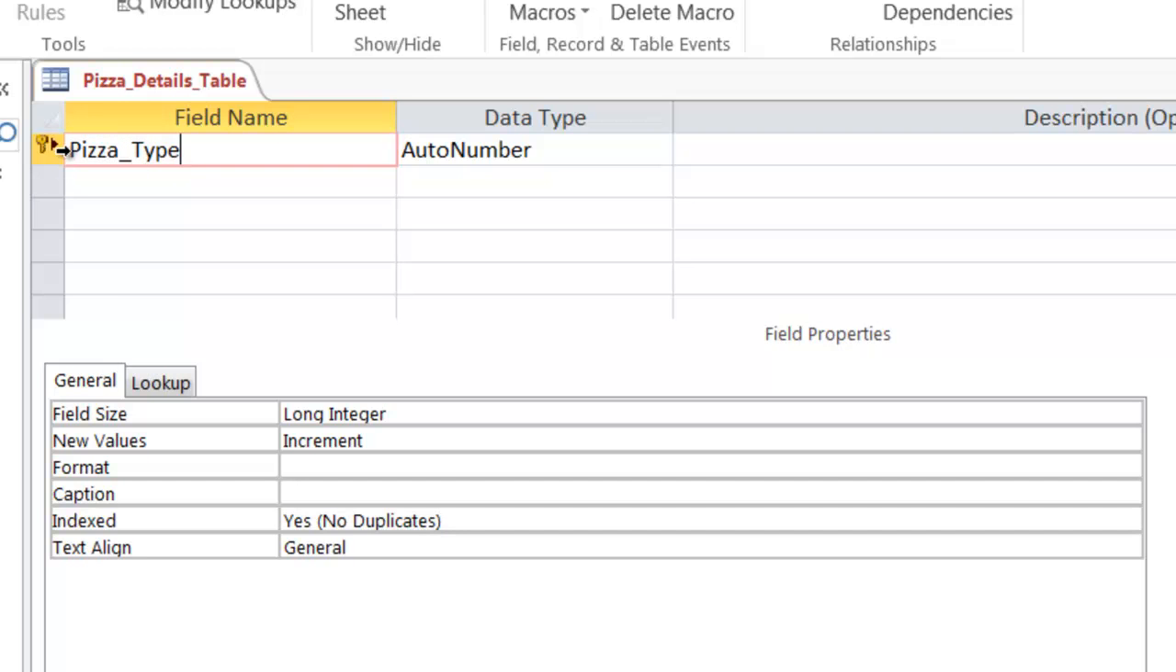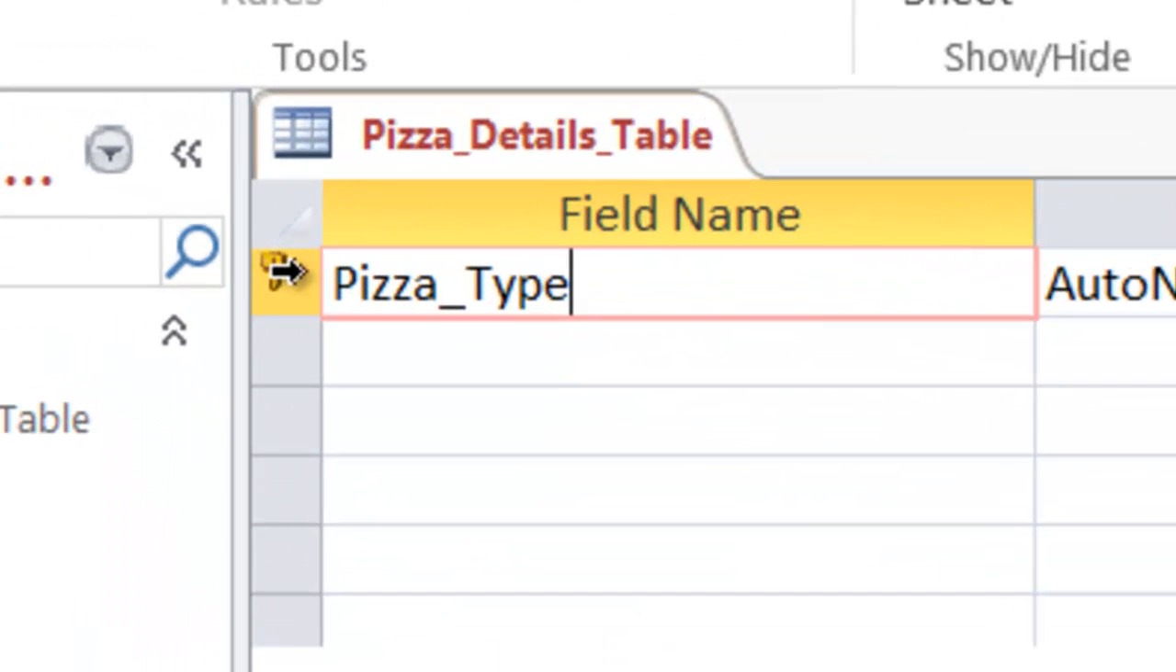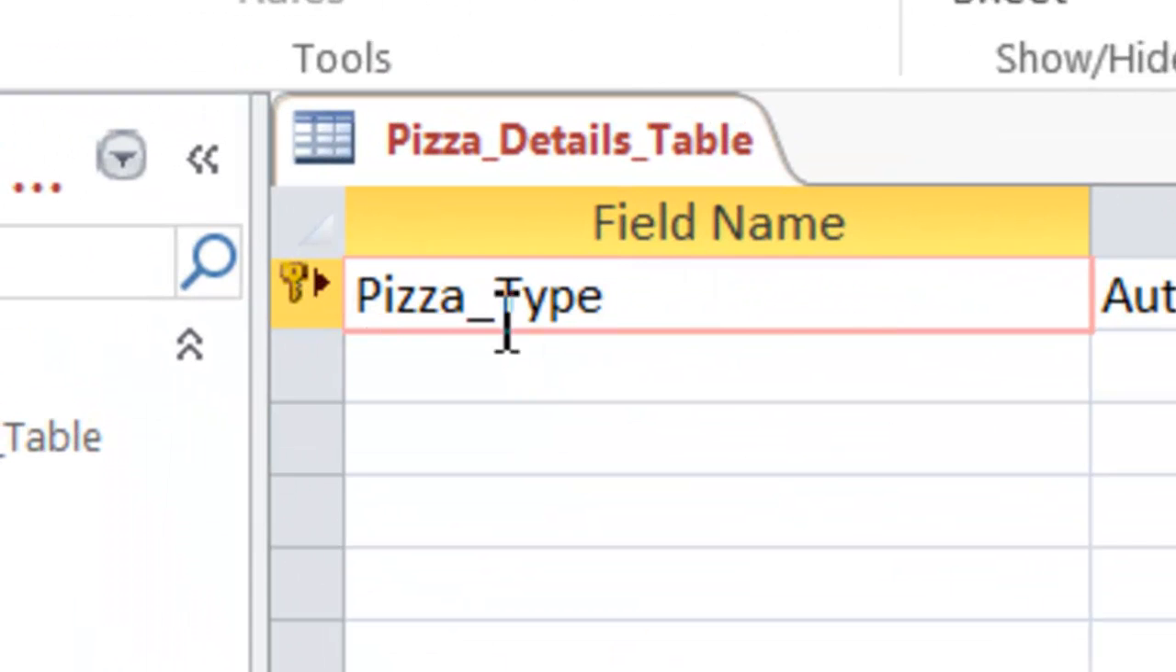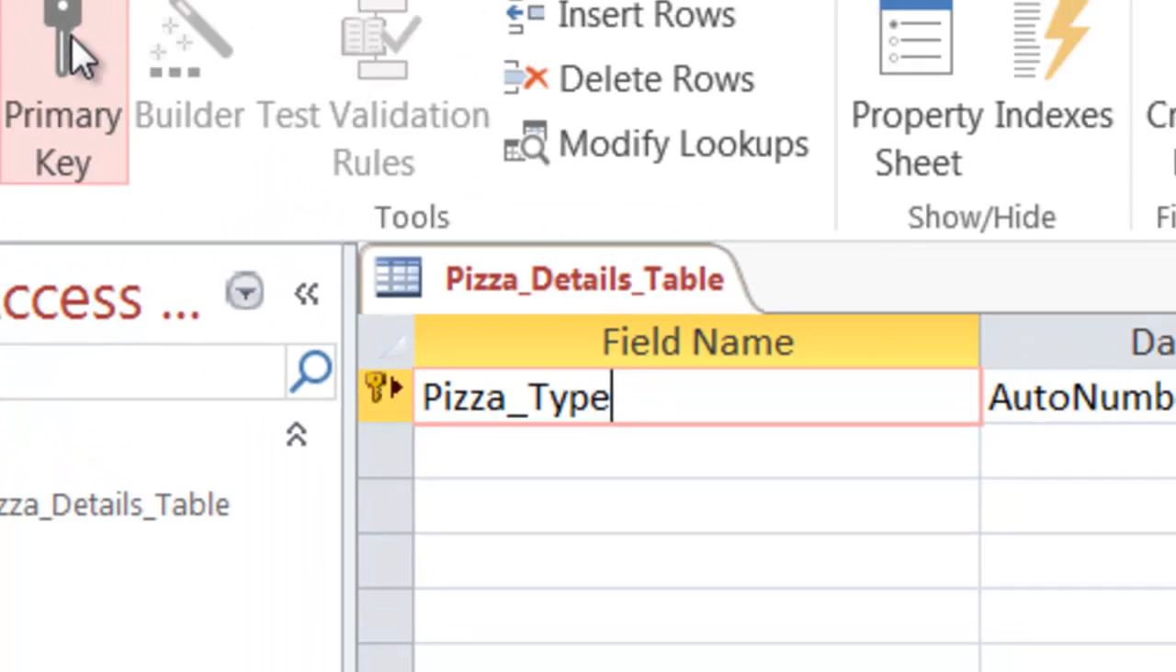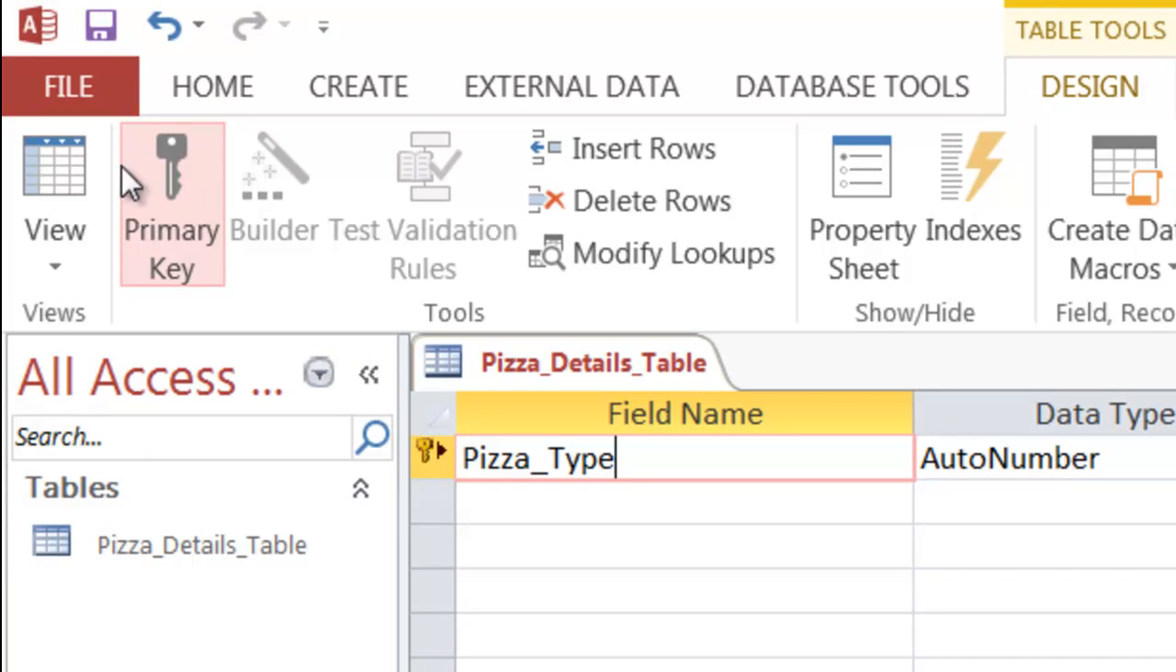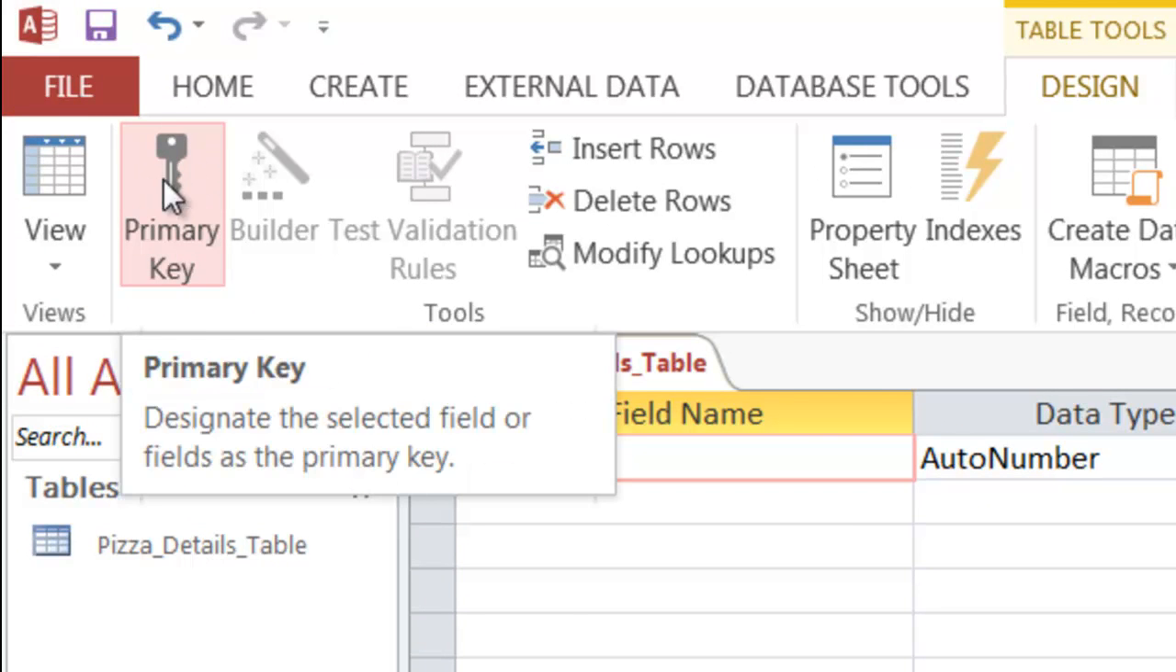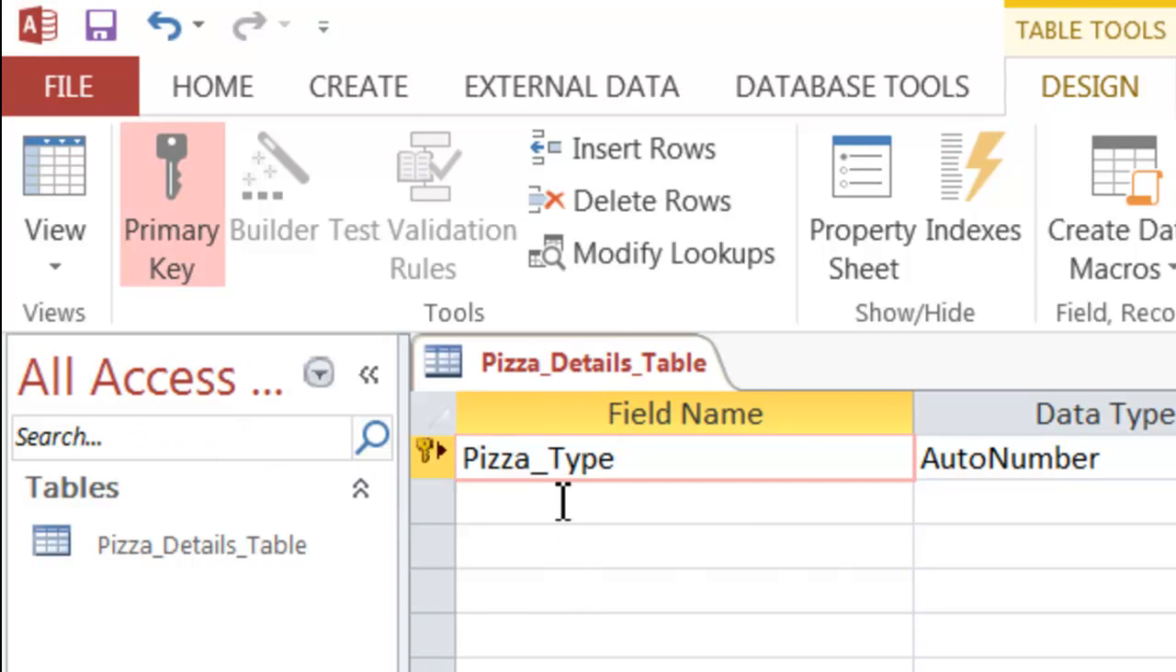Okay, and you'll notice that there's a key against it. The primary key is the field that will uniquely identify any particular record in a table, and in this case we're going to have pizza type. Okay, and you'll know it's the primary key because there's a little yellow key here, and you can switch on and switch off the primary key by clicking on this button here where it says primary key.